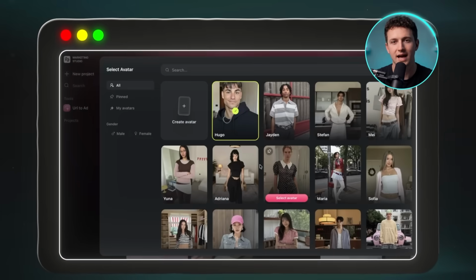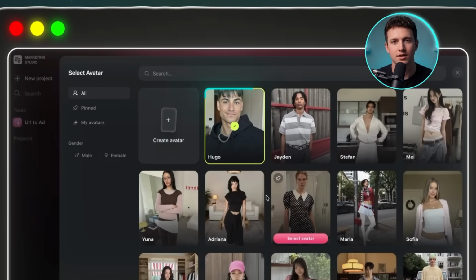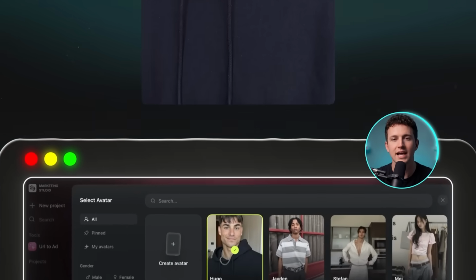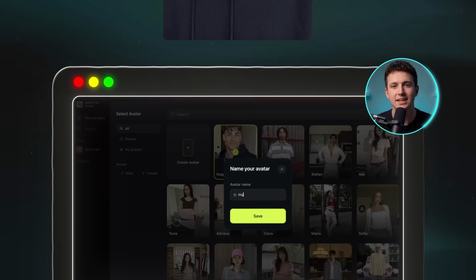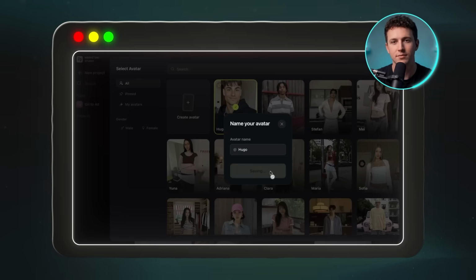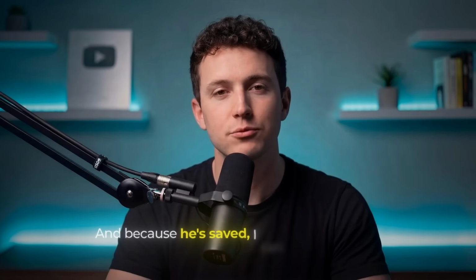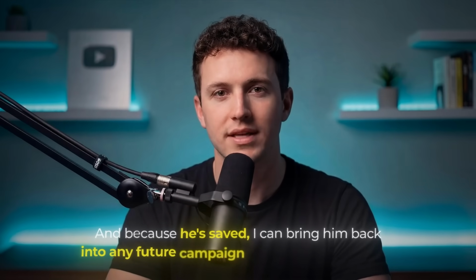Hit generate, and what comes back is a fully custom AI avatar built entirely from that description. Everything I asked for, the freckles, the chain, the lighting, is all there. I'll save it and name him Hugo. He's going to be in every ad from here on out, and because he's saved, I can bring him back into any future campaign without rebuilding him.